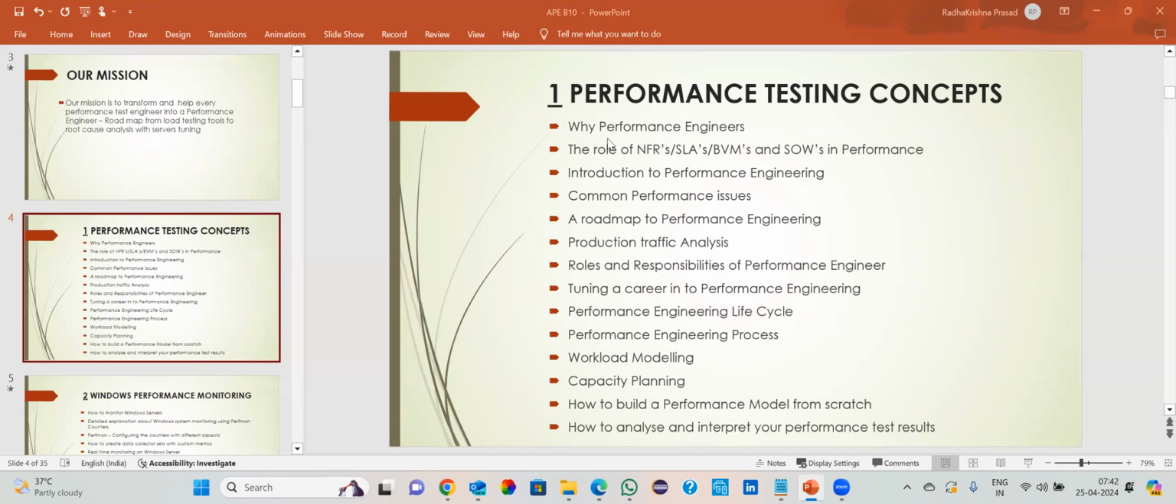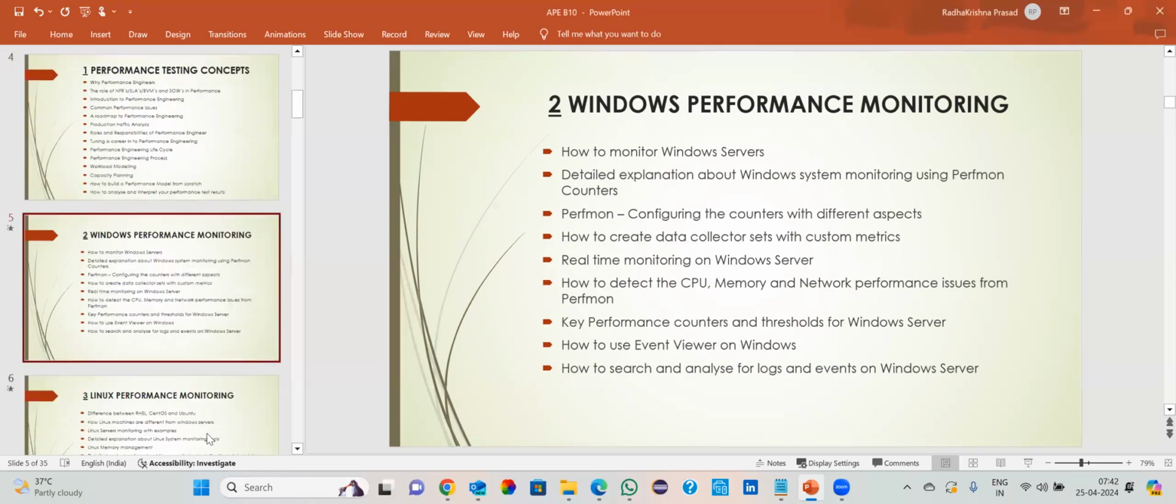There are a lot of other things where we are going to talk about network performance monitoring, network performance management, and a little bit on cloud performance testing. Then we are going to talk about load balancing, load balancer setup and load balancer practices. All these things we will cover in the first section. And coming to the second one, we'll go with the monitoring part.